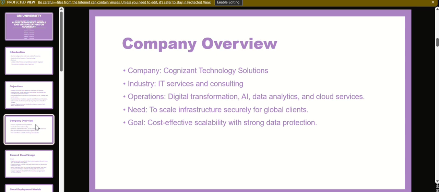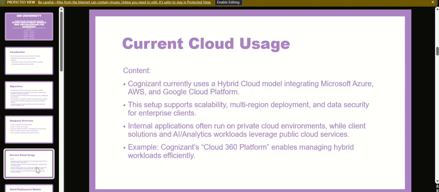And the next slide is about the current cloud storage for Cognizant. Cognizant follows a hybrid cloud model that integrates Microsoft Azure, AWS, and Google Cloud Platform. This model supports scalability, multi-region deployment, and strong data security. Private clouds are used for internal applications and sensitive data, while public clouds support client projects and analytics workloads. Their Cloud 360 platform helps manage and monitor hybrid workloads effectively across multiple cloud providers.